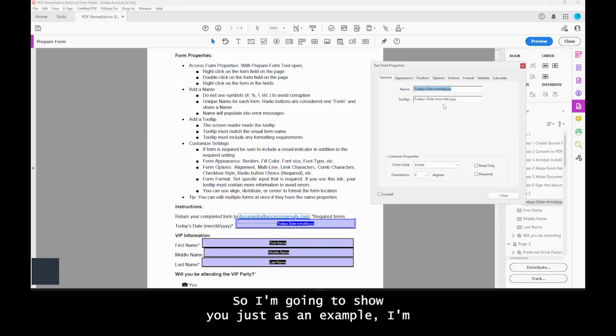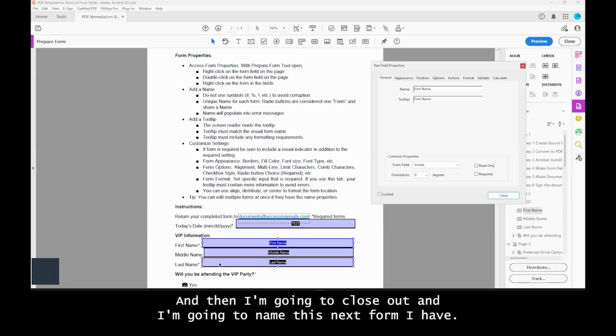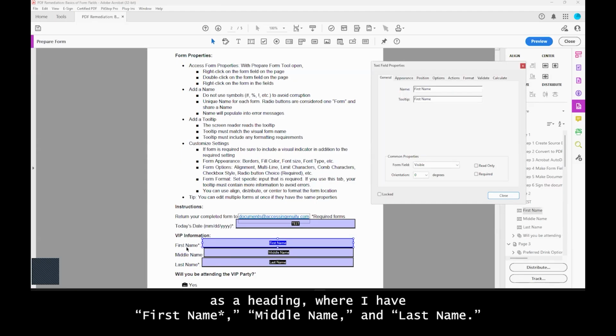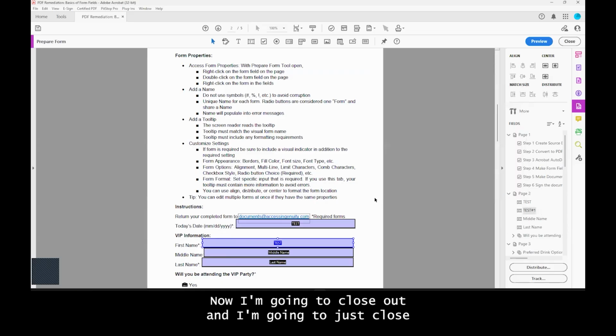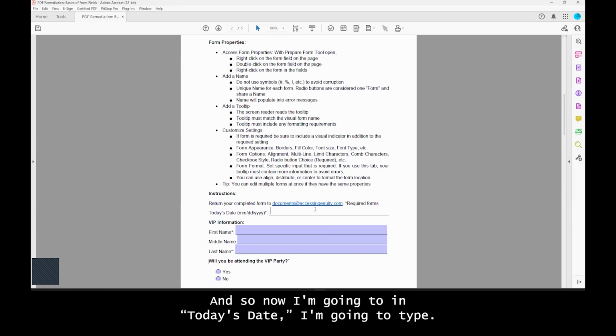So I'm going to show you just as an example, I'm going to rename this form. I'm just going to name it test. And then I'm going to close out and I'm going to name this next form I have. So right under today's date, I have VIP information as a heading where I have first name, middle name, and last name. So I'm opening first name and I'm going to also name it test. Now I'm going to close out and I'm going to just close out of the view so that we can interact with these forms. Now in today's date, I'm going to type.